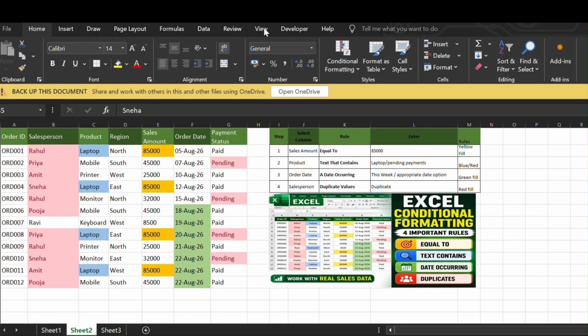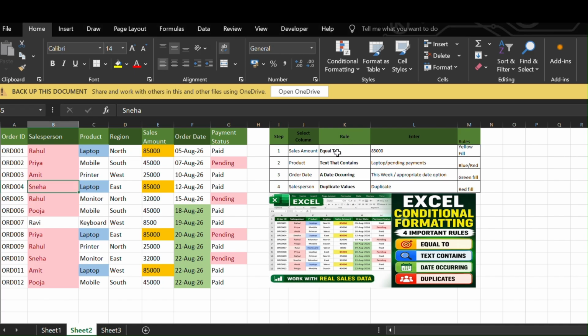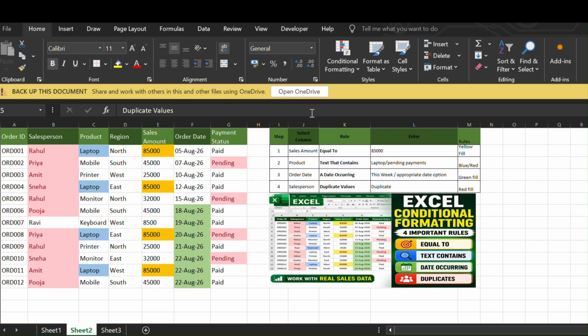Now let us quickly recap today's four rules. Equal to finds an exact value. Text that contains finds specific text. Date occurring highlights dates according to the selected date condition. Duplicate values identifies repeated values. These simple conditional formatting options can save a lot of time when working with large Excel datasets.